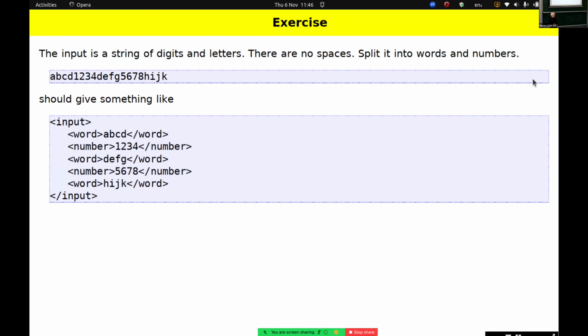Okay, so this is quite a tricky exercise, but an interesting one. Your input is letters and numbers, not separated by anything, so run together. And so if you've got your input like here, A, B, C, D, E, 1, 2, 3, 4, D, E, F, G, and so on, I want you to give the output as word, number, word, number, word. And don't feel bad about it if you find it hard, because it is hard, but it's an interesting thing to think about.